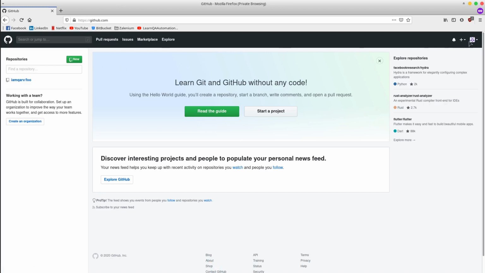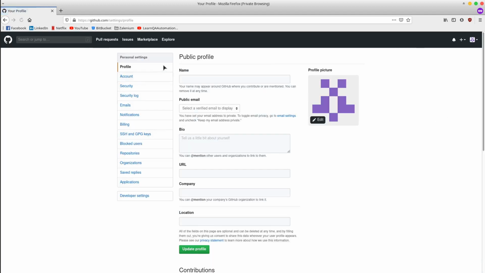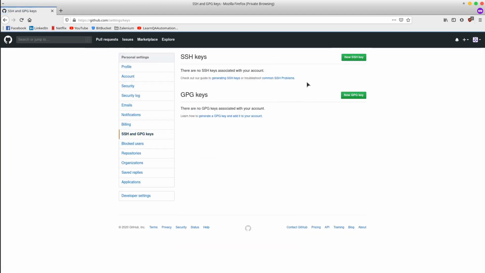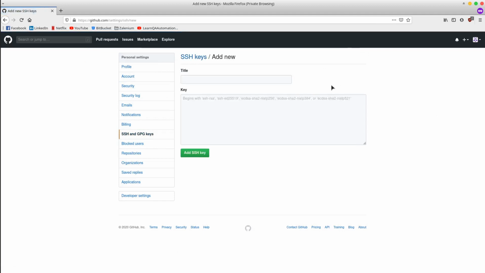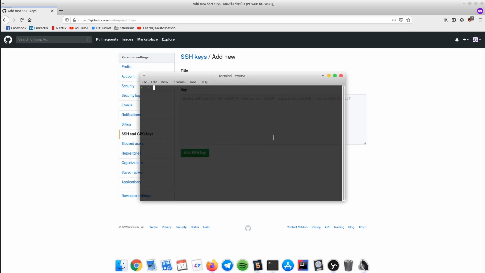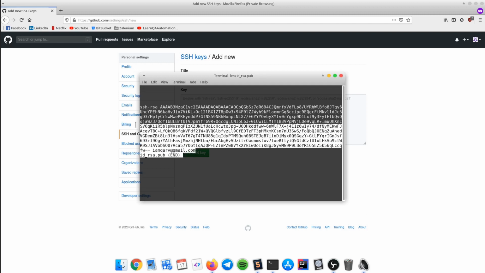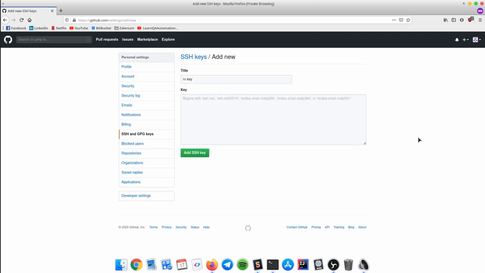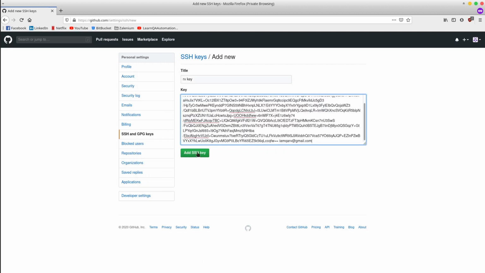Access the profile settings, search for SSH, add new SSH key, insert a title, and we need to get the value of our public key file. We can do that by opening the terminal, go to the .ssh folder and copy the public key. Paste and save.